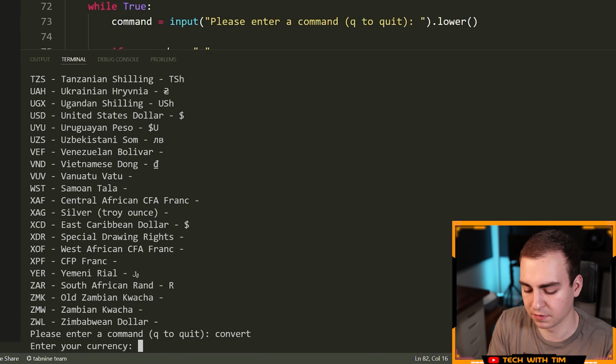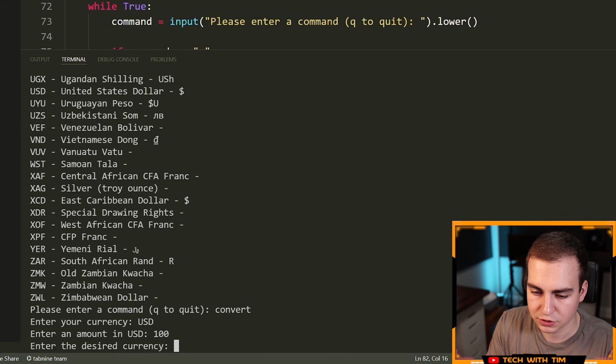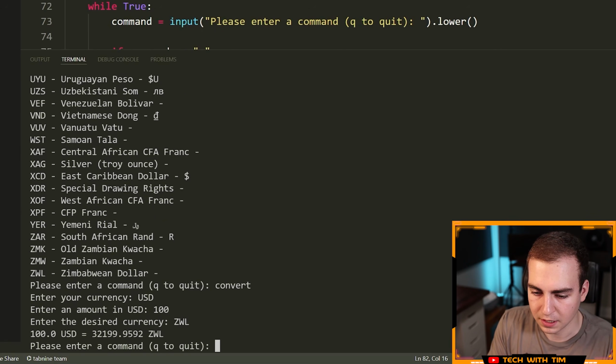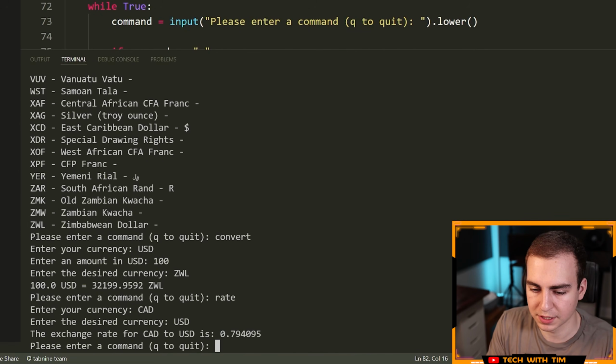So let's say I want to convert the currency of USD, maybe $100 in USD to Zimbabwean dollar. So let's try that, ZWL. Okay, it gives me 100 USD is 32,199 ZWL. I could also get the rate between different currencies. So enter my currency CAD and USD, and then notice this is the current exchange rate. So that's what you can do with the currency converter.